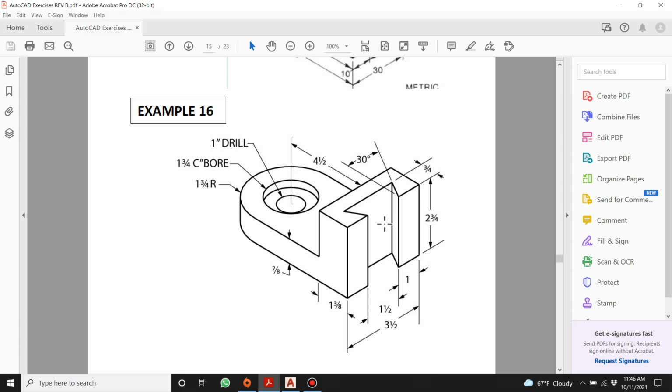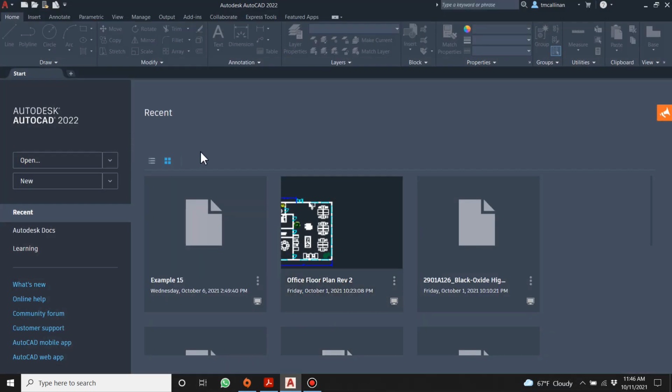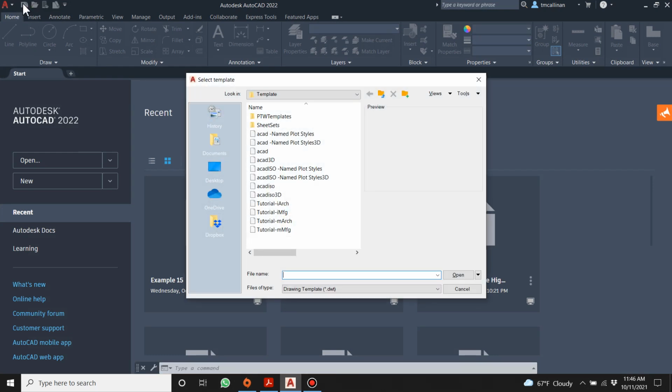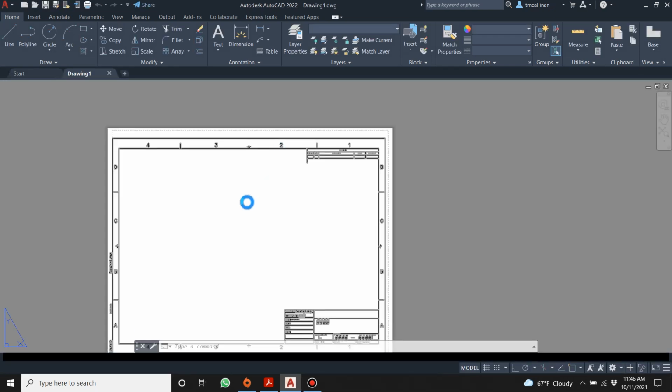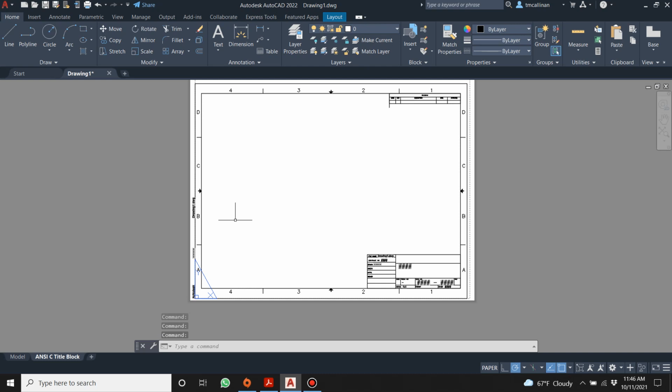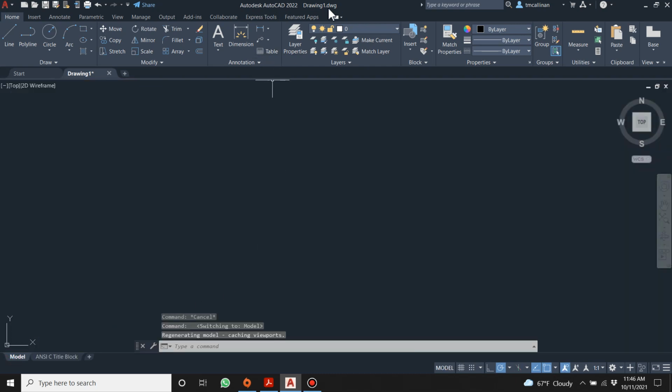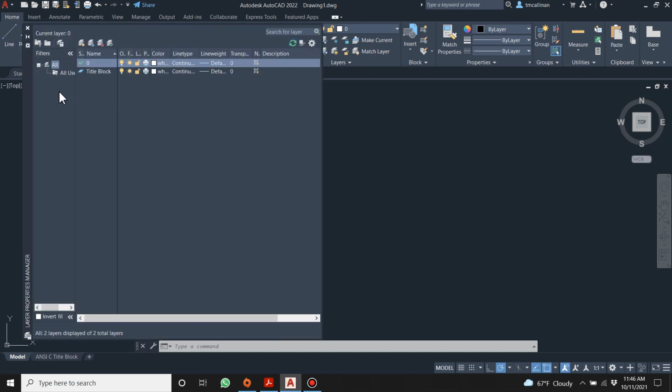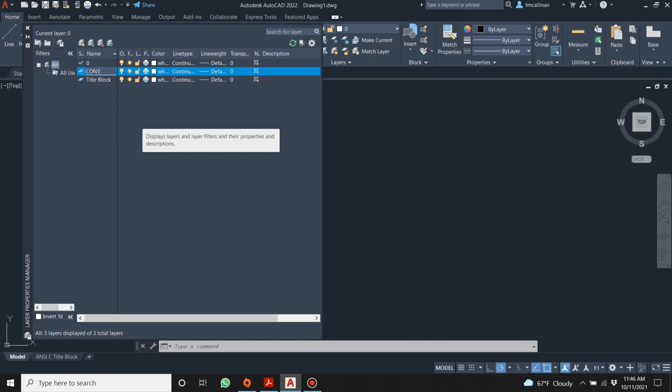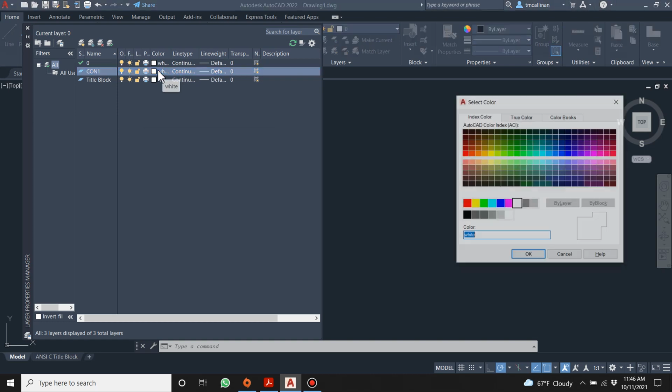So get your AutoCAD going, and let's go to new template. Let's go into set sheets, manufacturing imperial, and let's go to model. First thing we'll do is let's get a construction 1 layer going with our yellow.